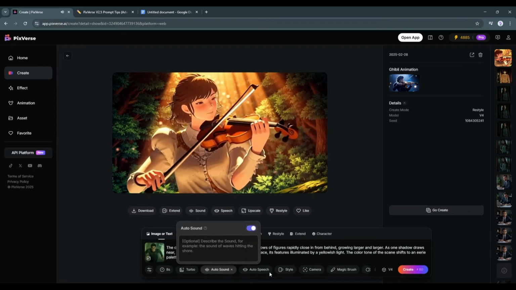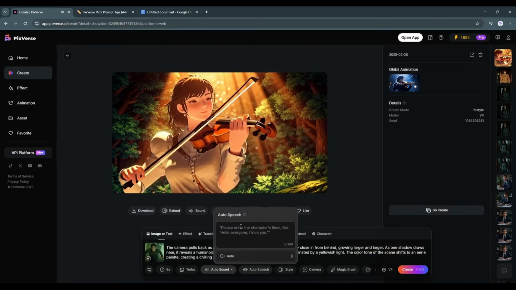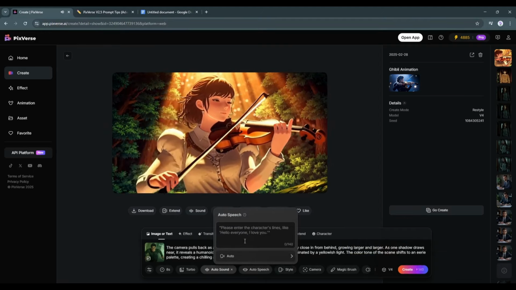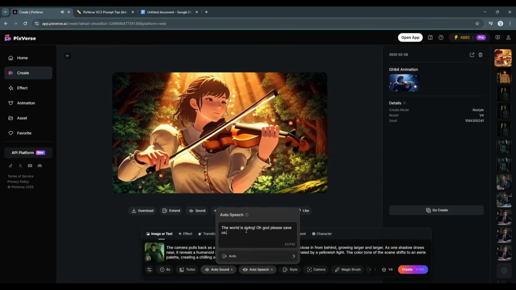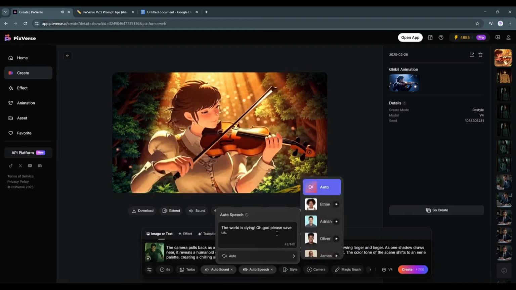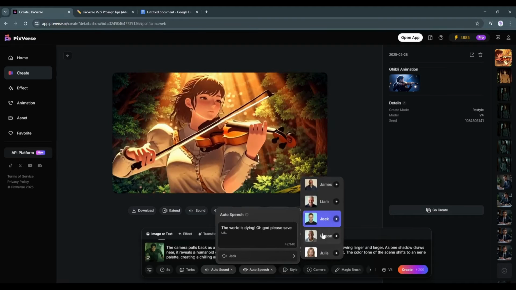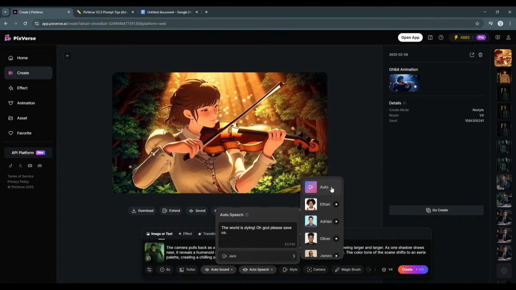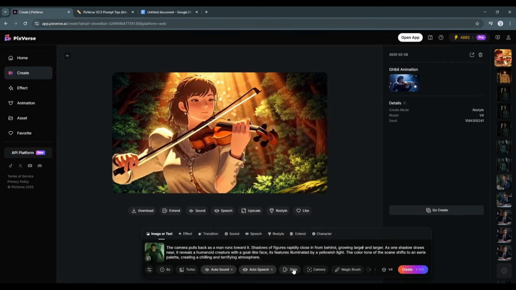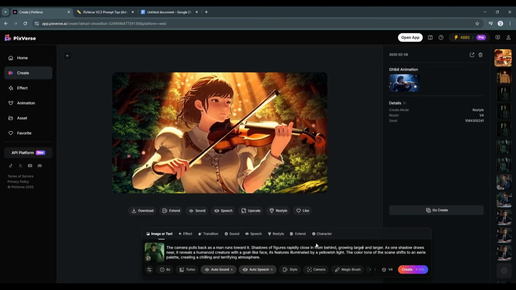This time, I will enable the auto speech to create a lip sync for my character. After selecting the tool, enter the script here in this box. After that, set a voice model from here. If you are confused about the voice model, then you can select the auto from here. Okay, this time I will skip the style and camera settings.